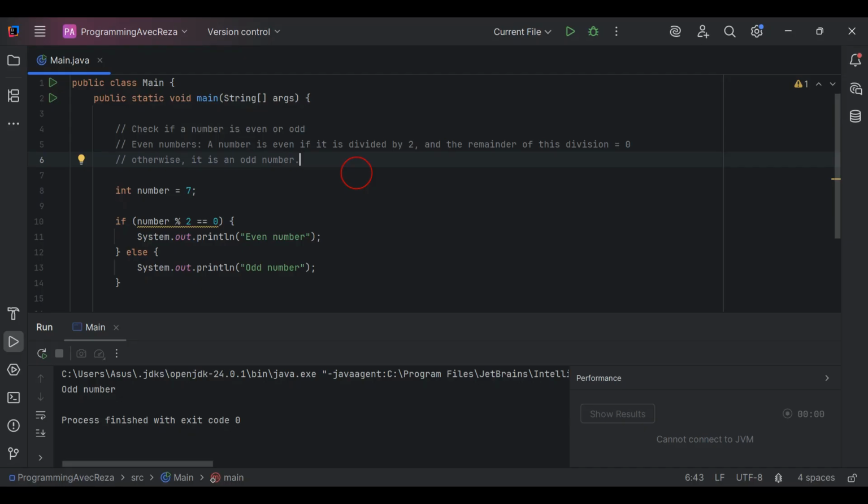Take 10 as an example. Number 10, if it's divided by 2, the remainder of this division is 0, meaning that number 10 is an even number. However, if you divide number 9 by 2, you will see that the remainder of this division does not equal 0, meaning that this number is an odd number. Let me illustrate it with an example.